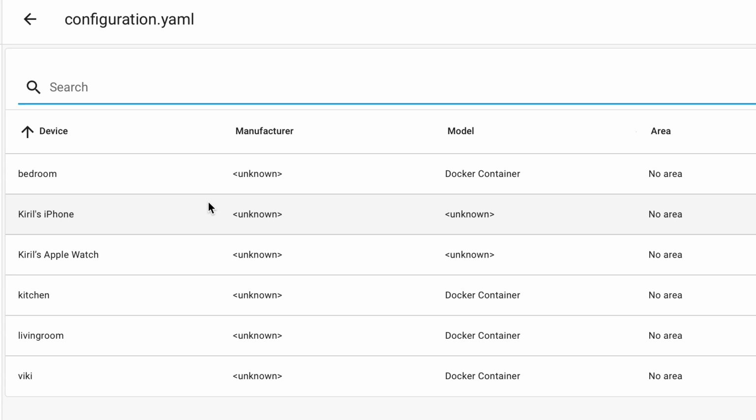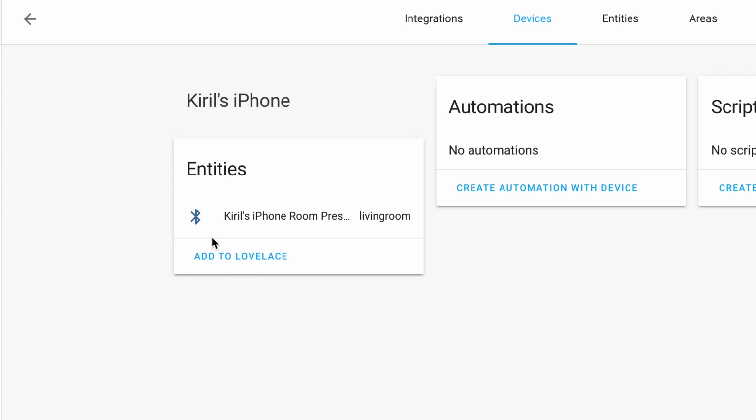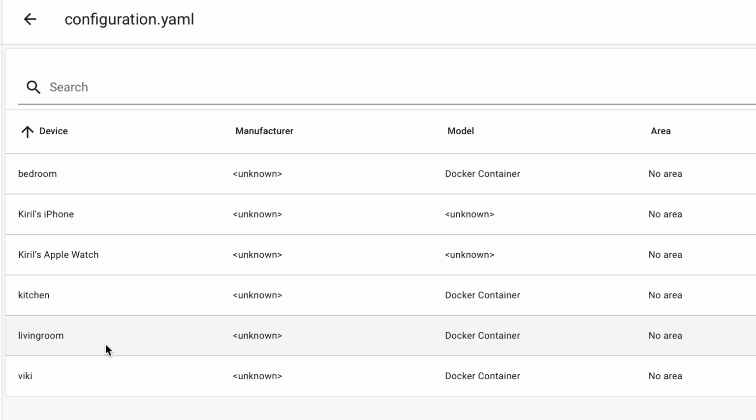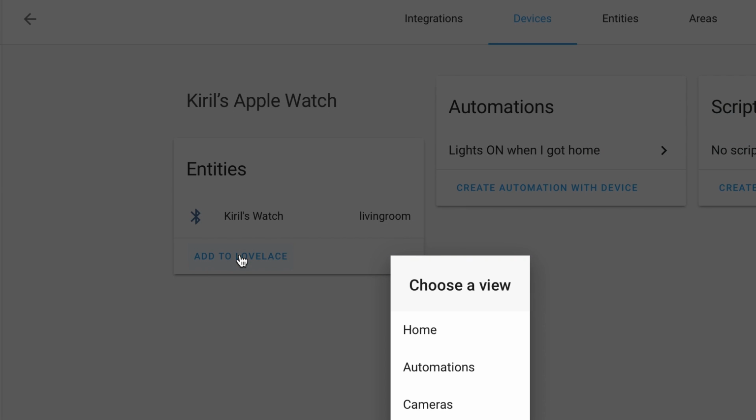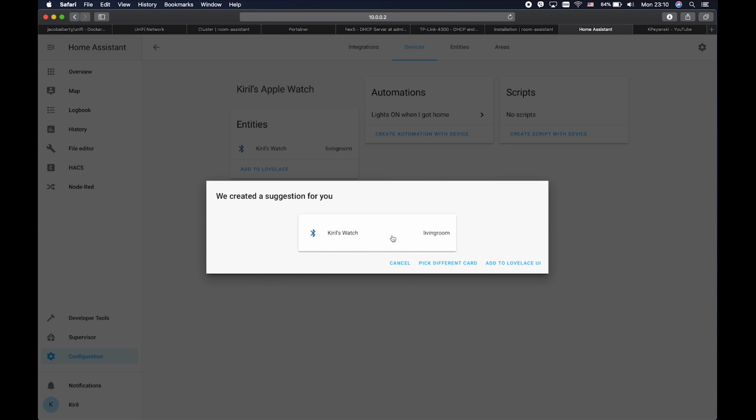and here are my devices. A lot of them, because I think for some reason it remembers the tests that I did before. So I want to track my watch, smartwatch, and my phone. So I'll click on my watch and I'll click on Add to Lovelace, and I'll choose the view, which is the test.